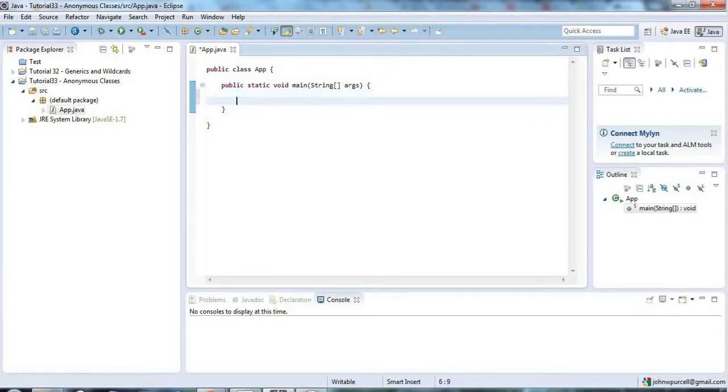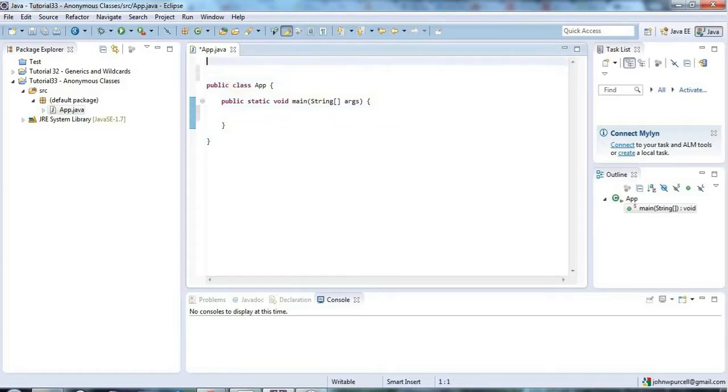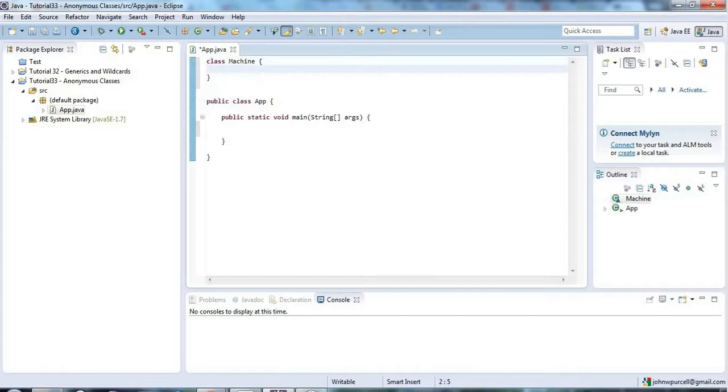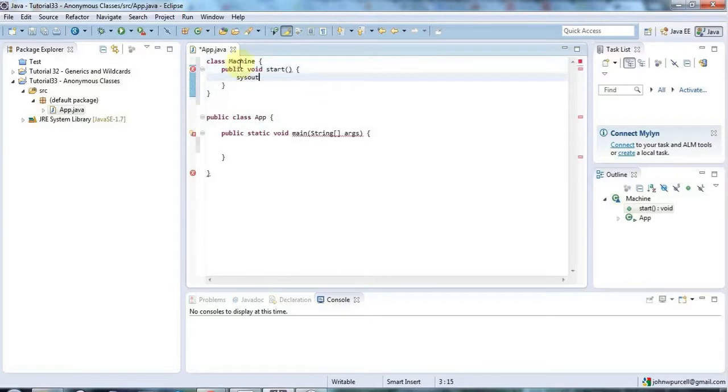So let's take a look at a couple of examples here, and I'm going to create a class here to act as a parent class, and I'll call it Machine, and let's give that a method, public void start, and I'll just put a sysout in there, and let's say "starting machine". So just a really simple class with one method.